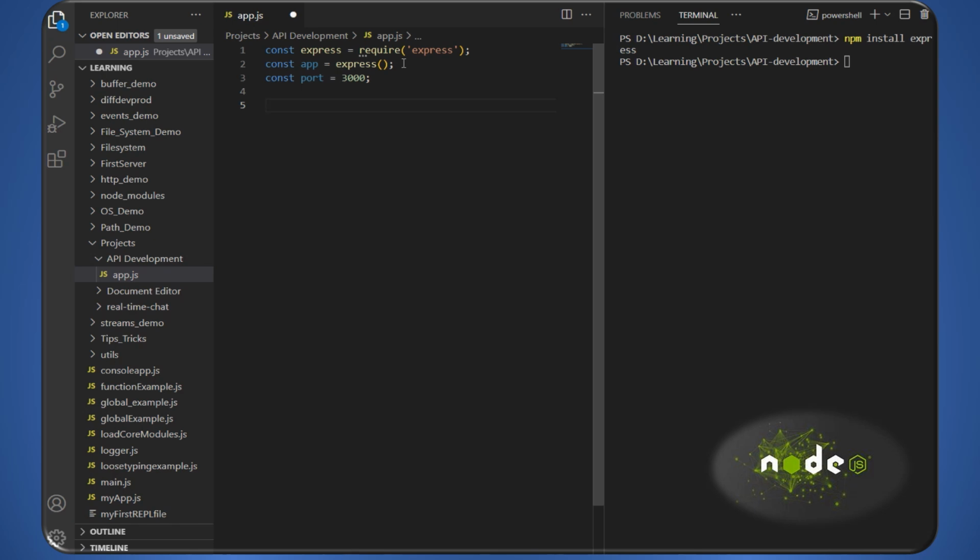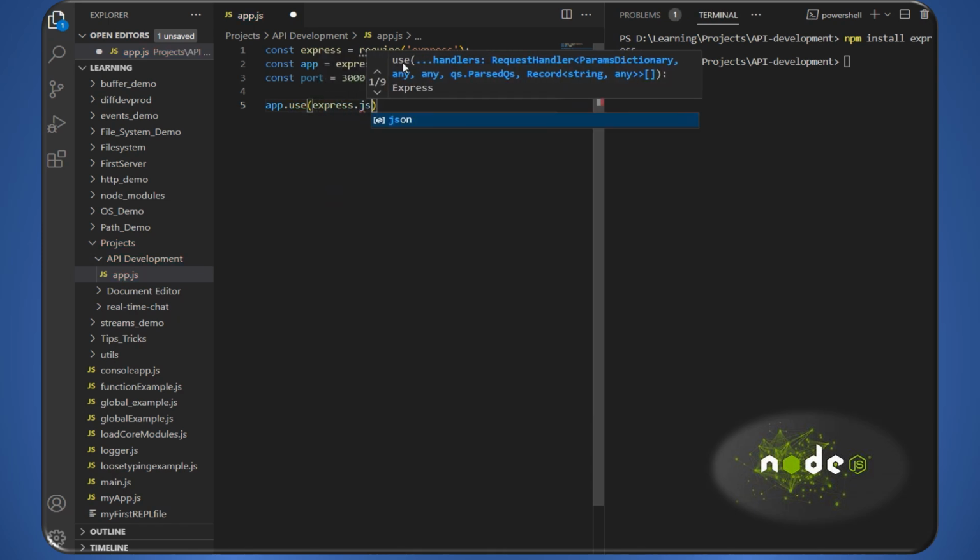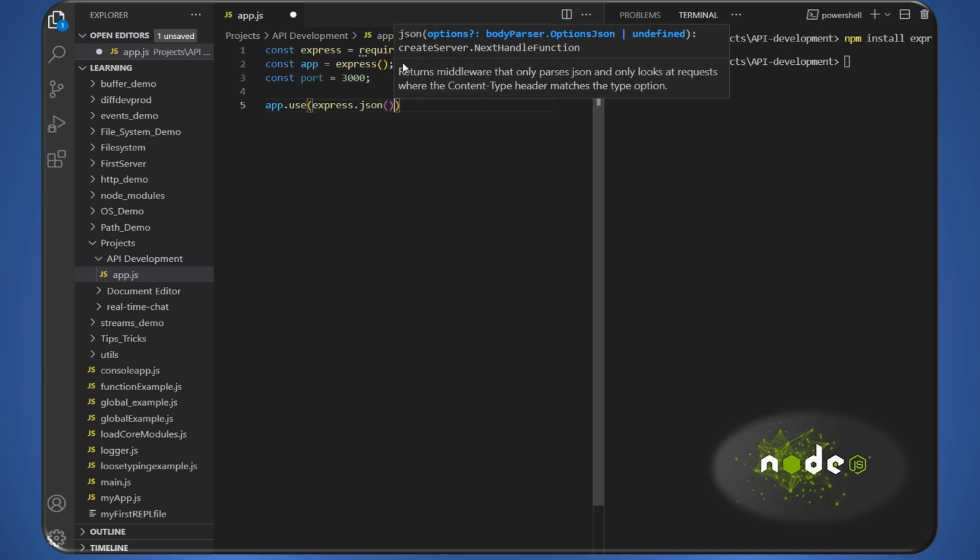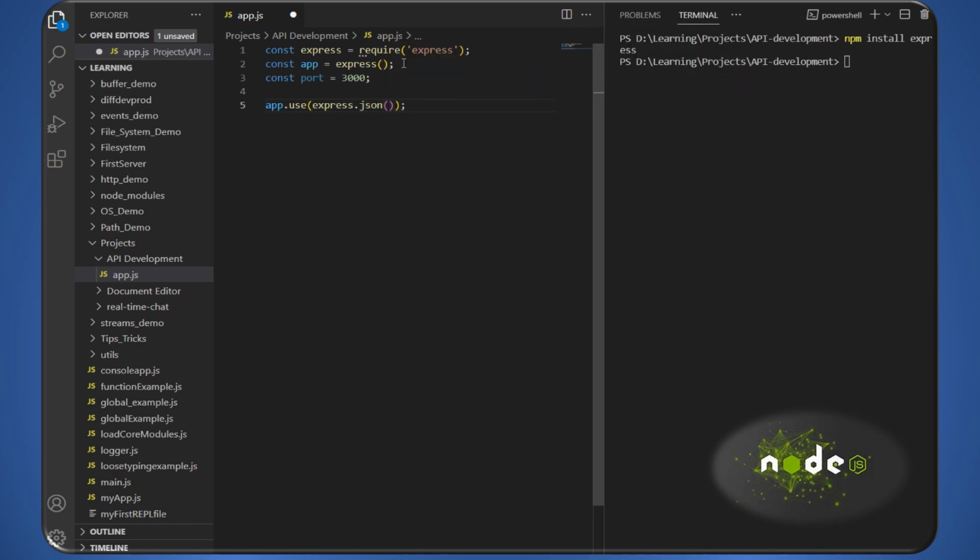Now we will use a middleware to parse the JSON request, because we will be working with JSON requests and responses. So we will be using app.use with express.json as a middleware. Let's mock the users for now. Since I said we will not be using any database, let's mock some data from our end.